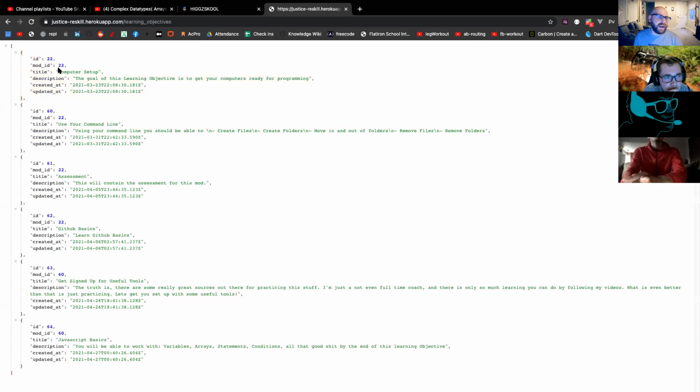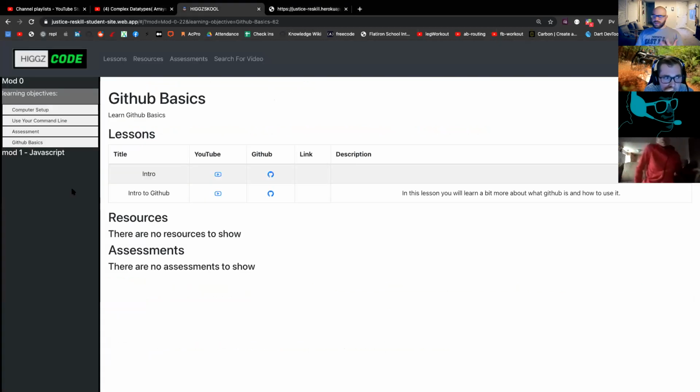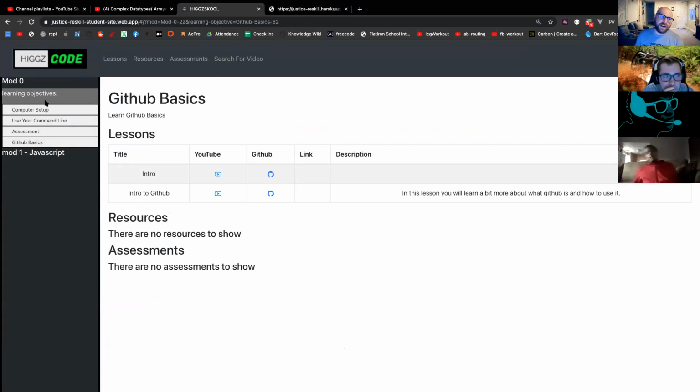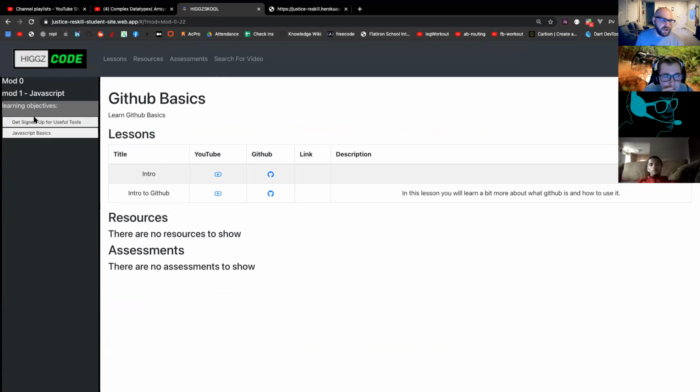This learning objective has a title of computer setup and a description of the goal of this learning objective. Or you know what, let's go to JavaScript basics. Here I have a title and I have a description. So what my front end does is it sends a request to this back end. It says, okay, let me get all of the learning objectives for mod 1. So it gets all the learning objectives for mod 1.